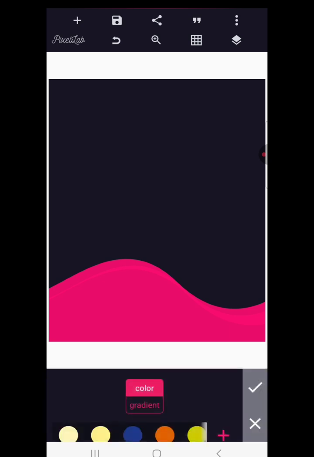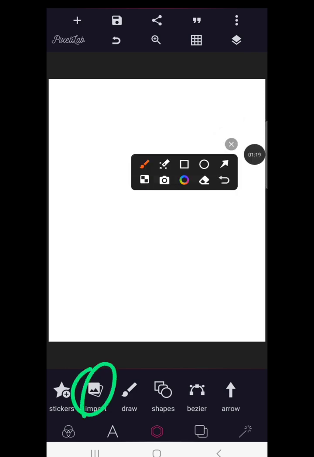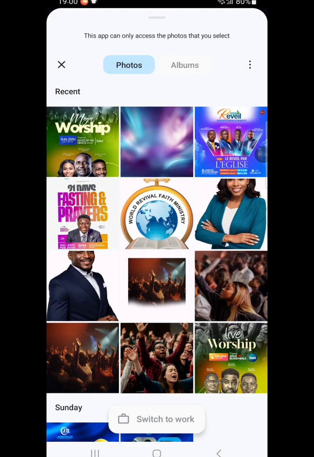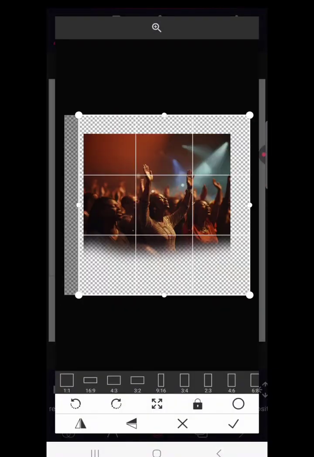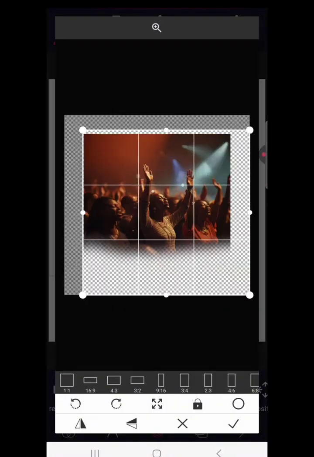First of all, I'm going to change the background to pure white. All right, then after doing that, go to your import button, which is right here. Then you want to import this praise and worship background.